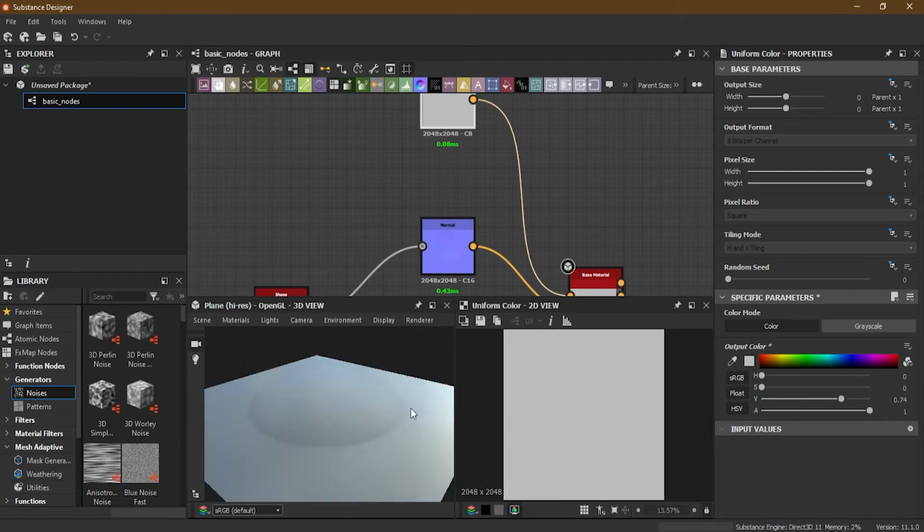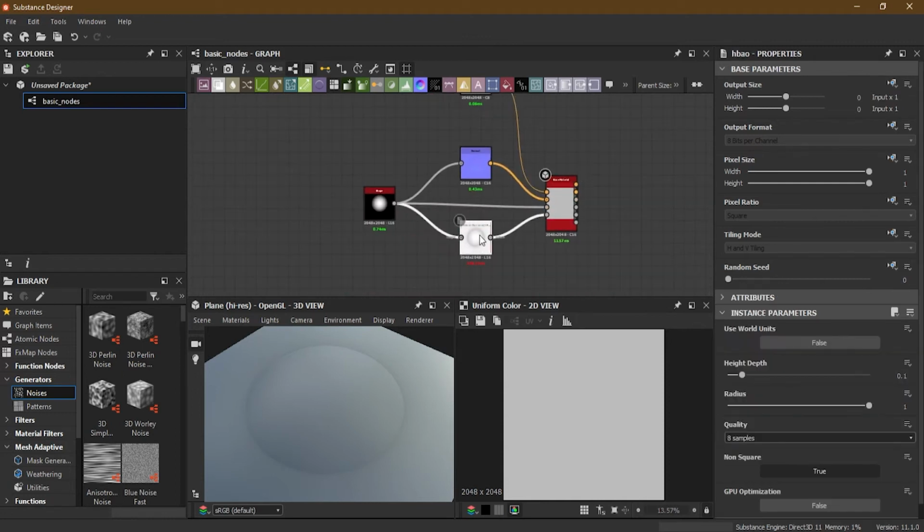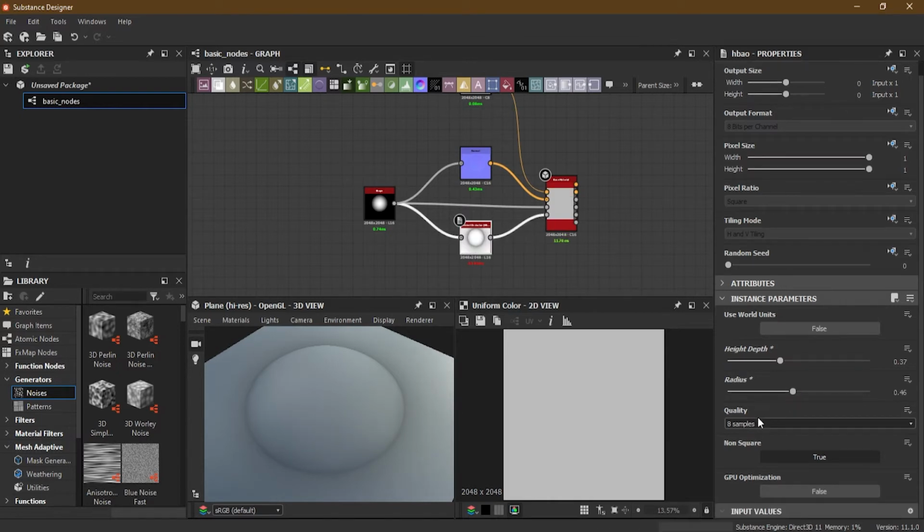So we can see at least clearly. Okay, that looks pretty neat. Now, one more thing I can do, I can go to my ambient occlusion and increase the height depth. I can have more shadow here. Radius, a little bit, we can increase it. Samples we can increase if you want to make a high resolution of the ambient occlusion. So these are some settings here.